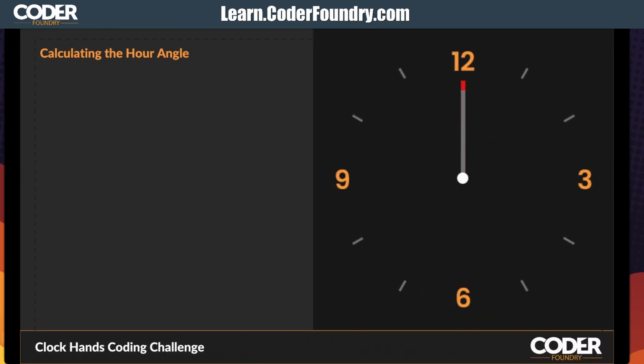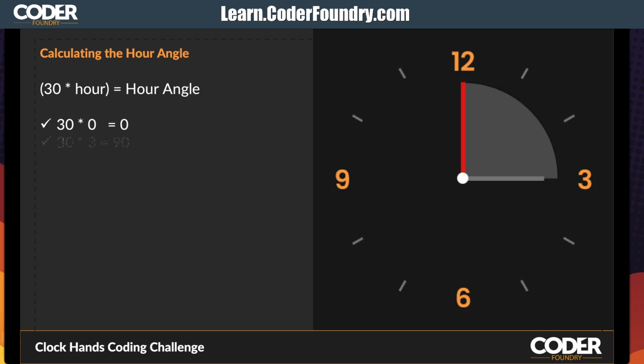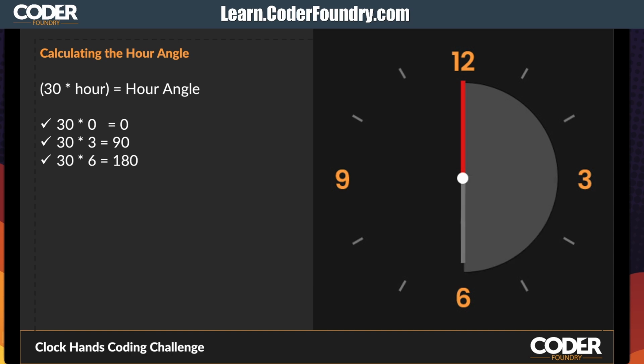Let's walk around the clock with our hour hand to see how this works out. So remember our formula, 30 times the hour equals the hour angle. So at 12 o'clock, our angle is 0. So 30 times 0 is 0, or 0 degrees. At 3 p.m., 30 degrees times 3 is 90 degrees. At 6 p.m., 30 times 6 is 180 degrees. And at 9 o'clock, 30 times 9 is 270 degrees.